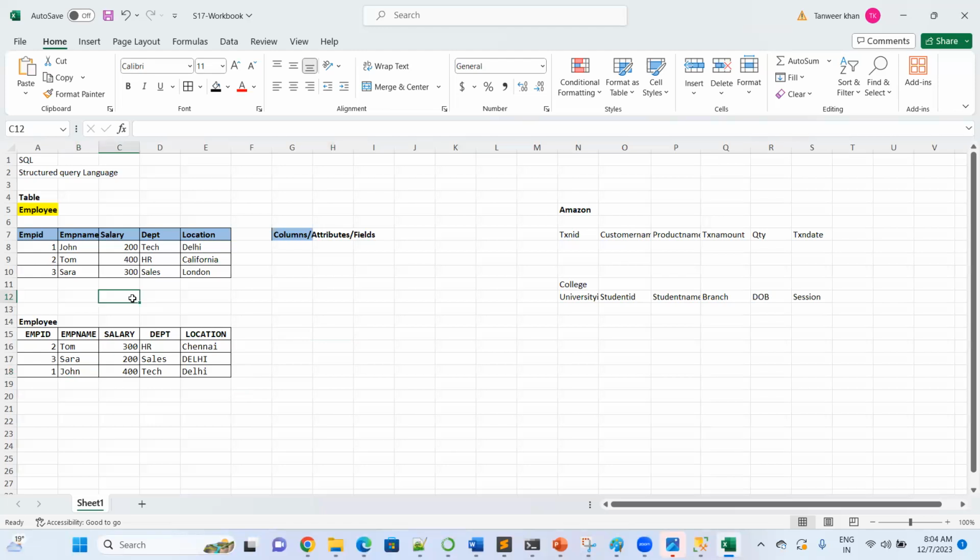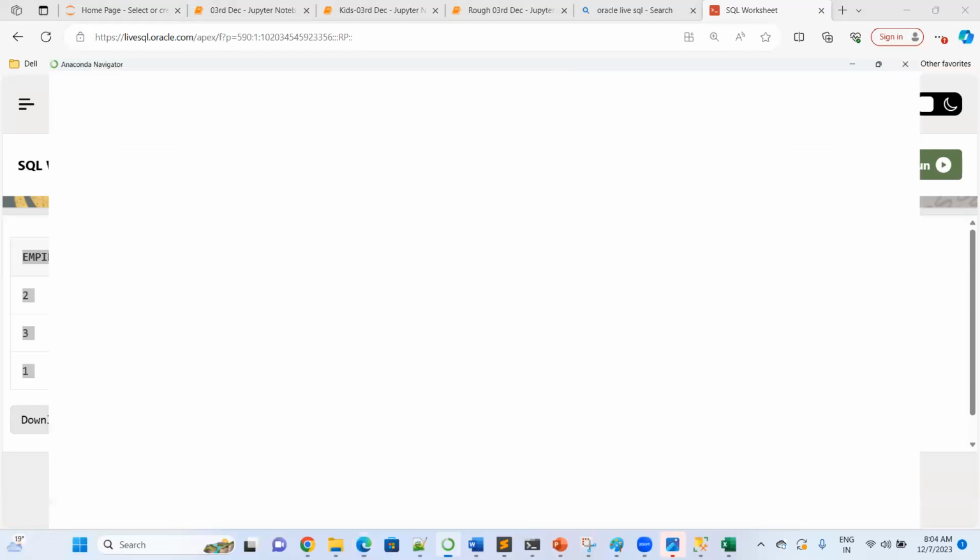If your question is that no, Tanvir, I want to display this in the ascending order of employee ID, or ascending order of salary, or descending order of salary, or descending order of employee name. If you want to customize this, then for that we have the ORDER BY keyword. We will discuss down the line how you can sort this in a particular order. So for that, you have to take the help of ORDER BY.